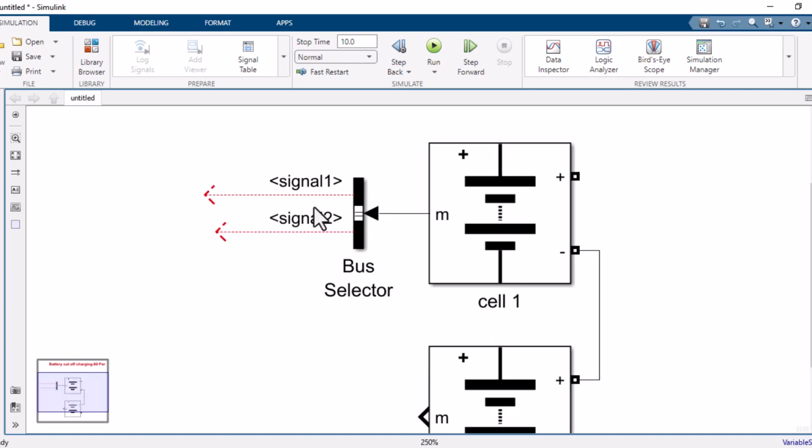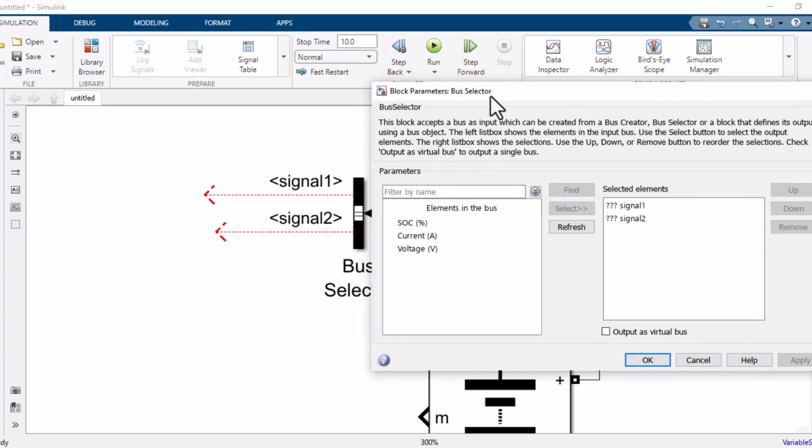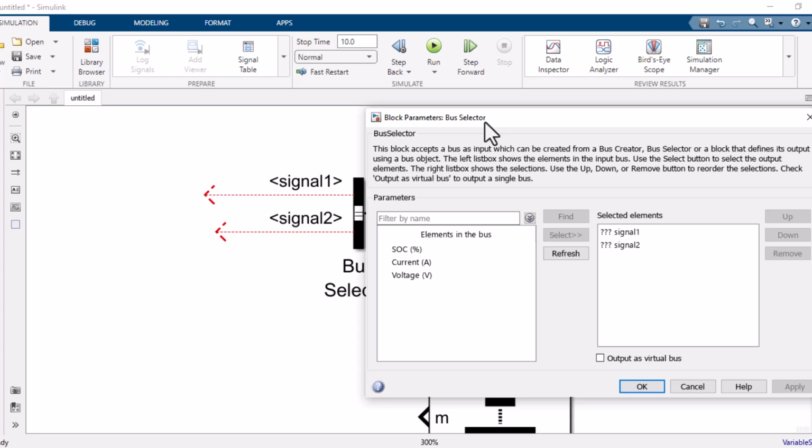Now we can see it is showing signal 1, signal 2. That means this bus selector is giving me the measurement of two things, signal 1 and signal 2. I don't want signal 1, signal 2, because I don't know what those signals are. That is a residual signal. If you want to get a specific measurement, you have to click on the bus selector. See why signal 1, signal 2 came: a dialog box will open, and in the selected elements there are signal 1, signal 2. That's the reason.